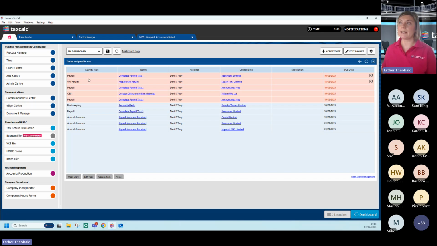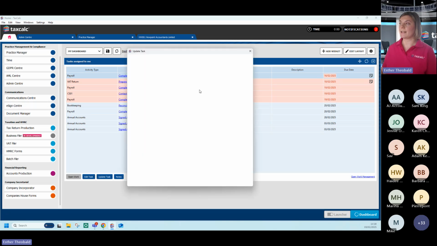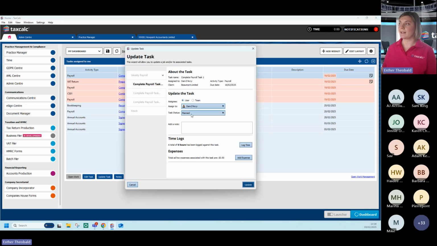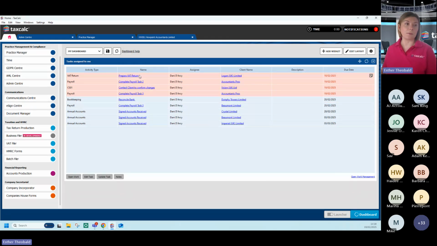And this is going to show you any tasks that have been assigned to you as part of a job or a workflow template. To complete these, we simply select the relevant row. We can right click, update task, and change that task status from planned to completed. Once I've done that, I would update and it falls off my task list because I've completed it.